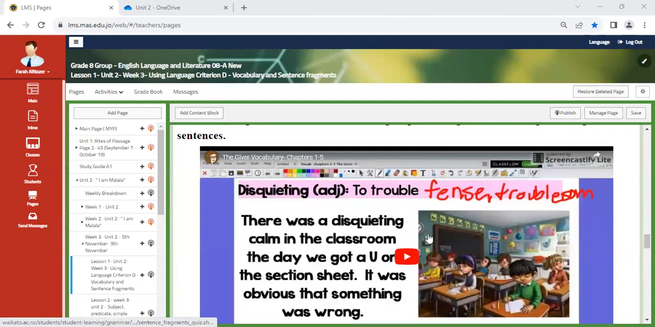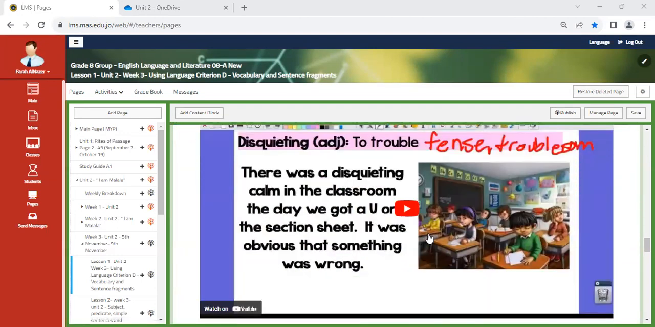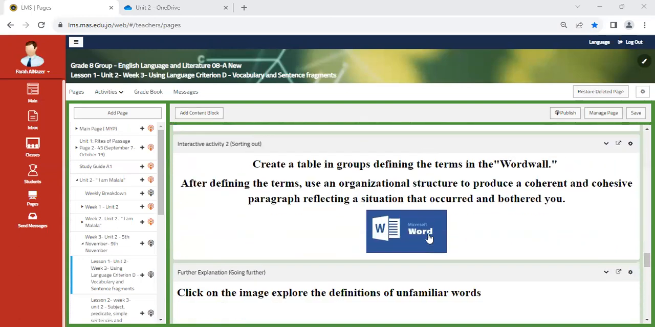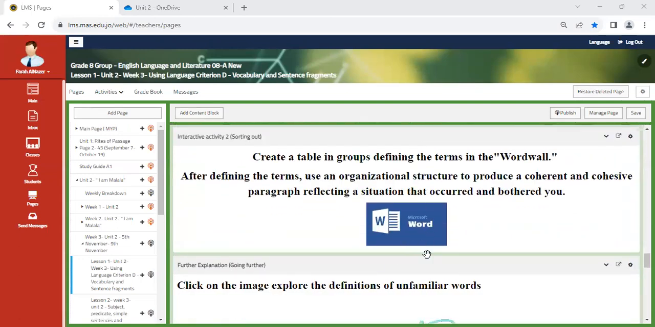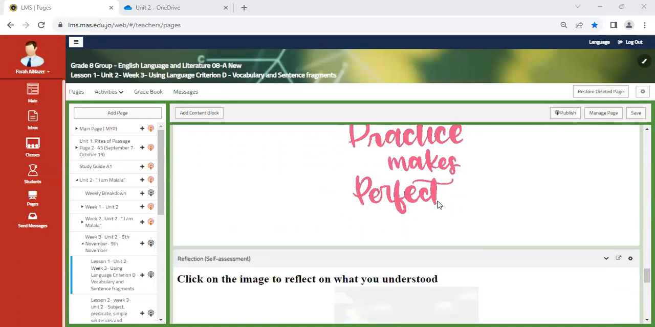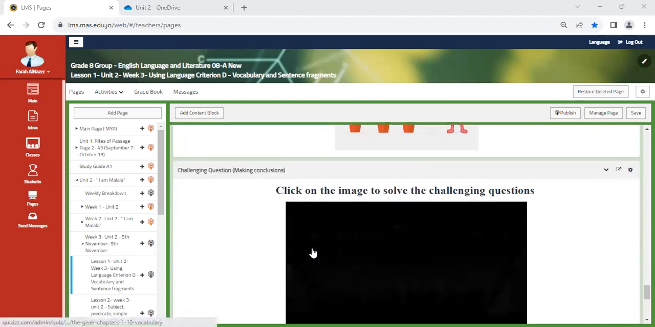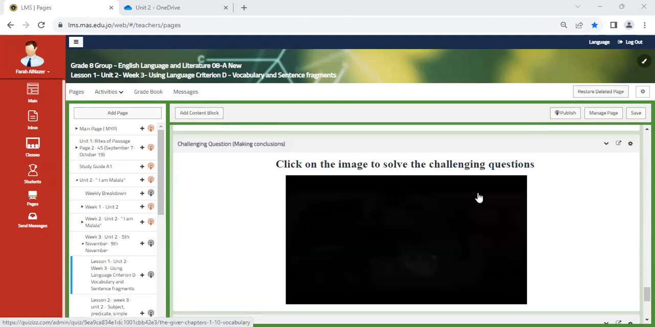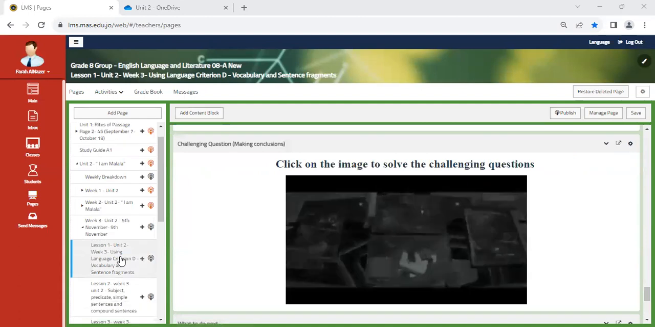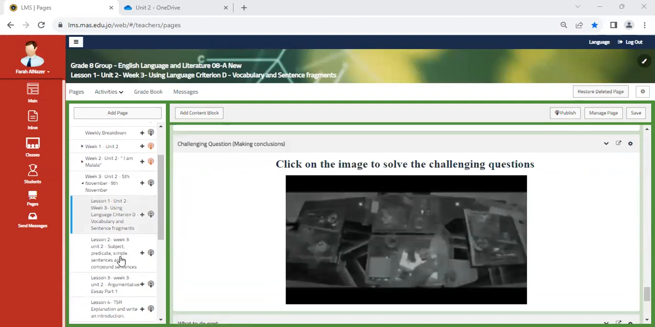Then we're going to start with vocabulary words that may not only, as I've stated before, be reflective of the novel that we're currently reading. However, some of these words will enrich your writing. We're going to create a table together that will be shared amongst everyone. Self-assess your knowledge and understanding, and click on the challenging questions to test your understanding of unfamiliar words and also how to use them to formulate a meaningful sentence.